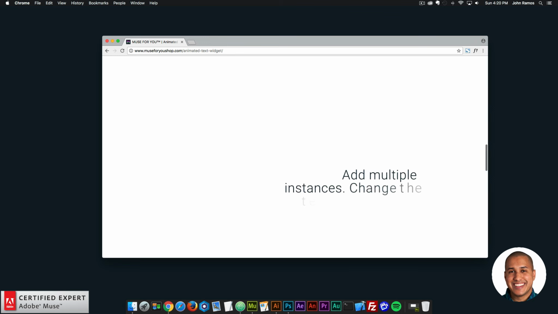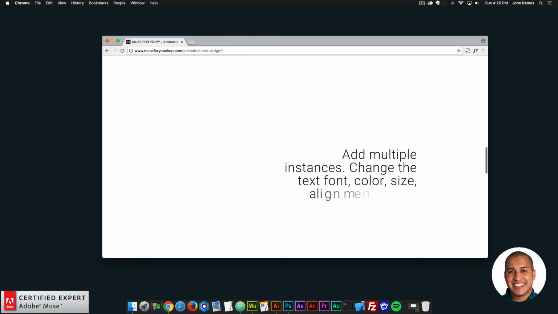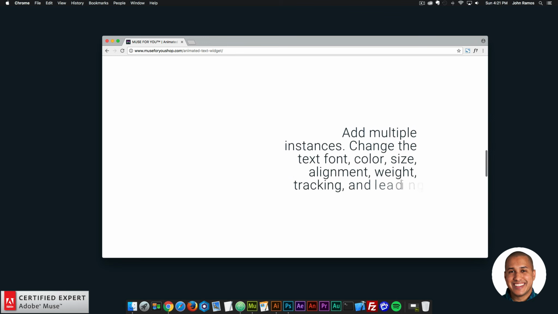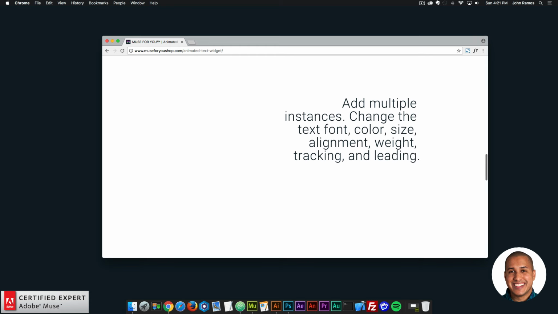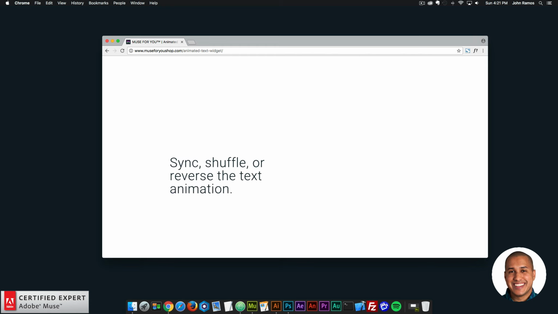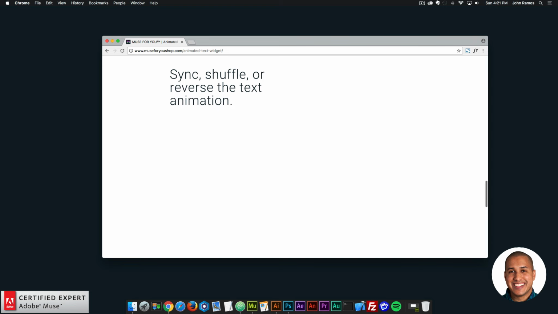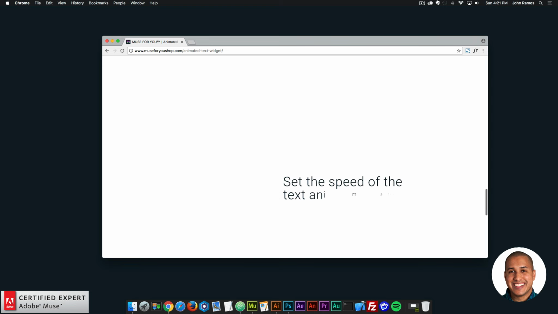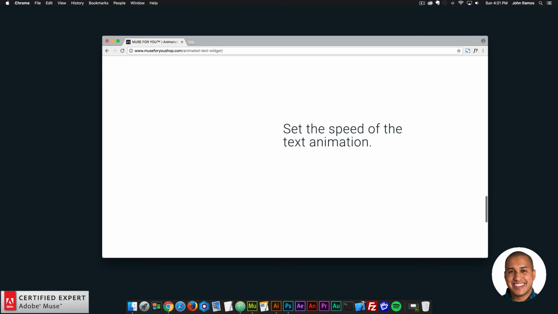Add multiple instances. Change the text font, color, size, alignment, weight, tracking, and leading. Sync, shuffle, or reverse the text animation, and set the speed of the text animation. And then I have here, enjoy. So all this text was animated with the animated text widget.